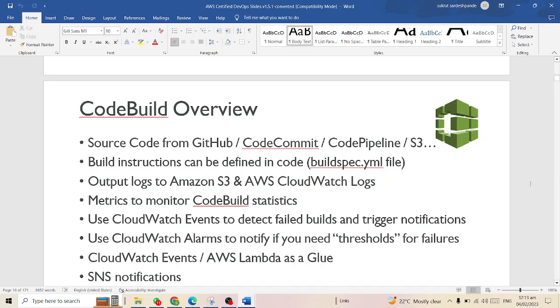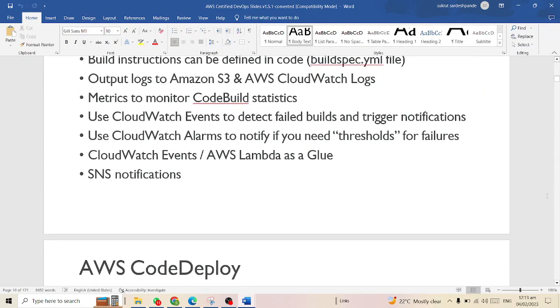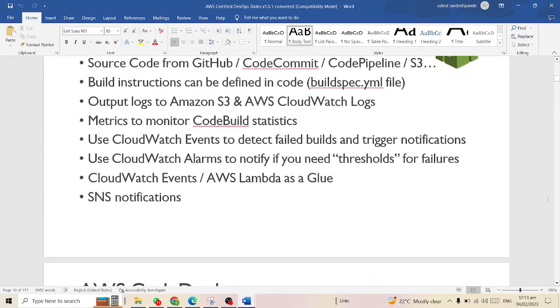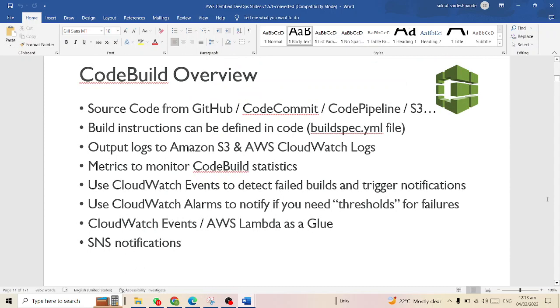Every topic has some sort of detail, which you need to understand. So, code deploy, code build. For code build, the source code is built, and for metrics to monitor, use a CloudWatch event to detect failed builds. Code build is basically the service that will read the buildspec file. It's a YAML file, and it reads what needs to be done on your code.